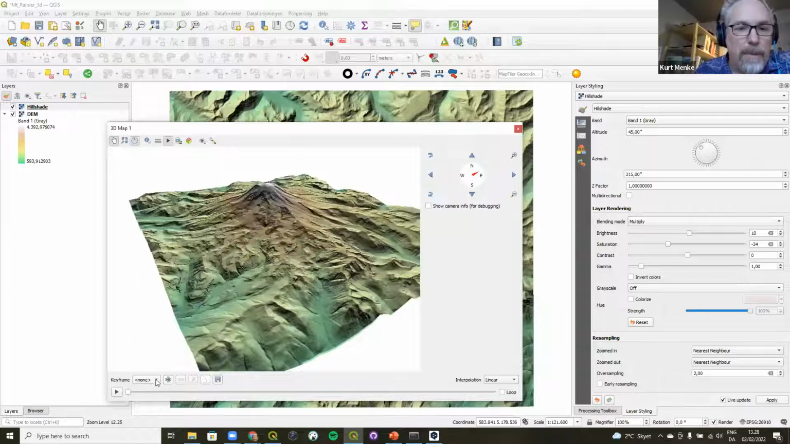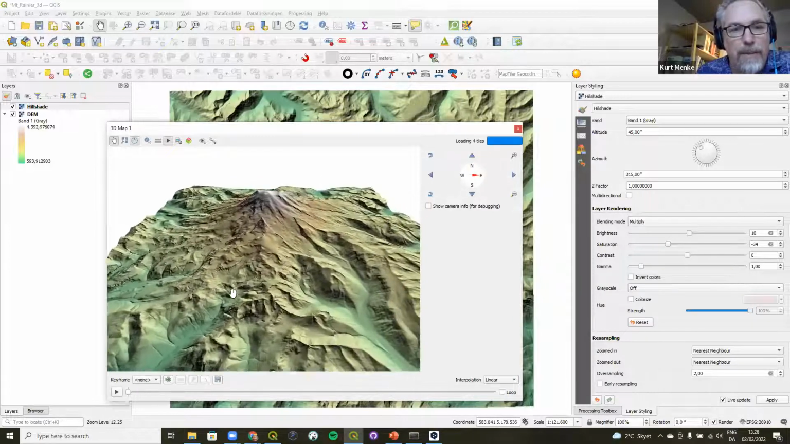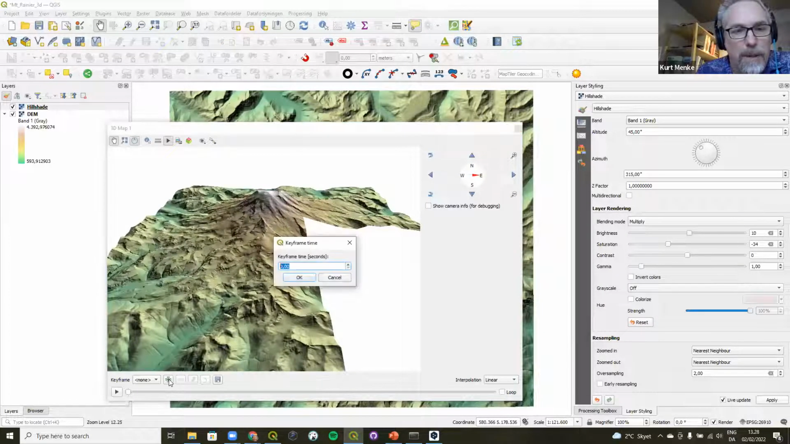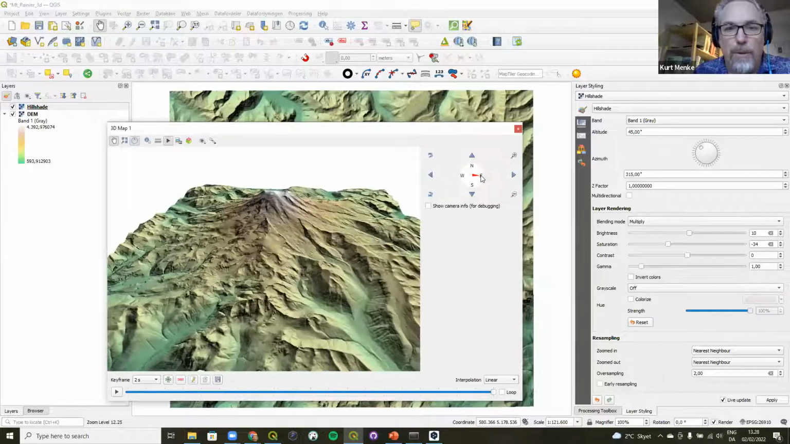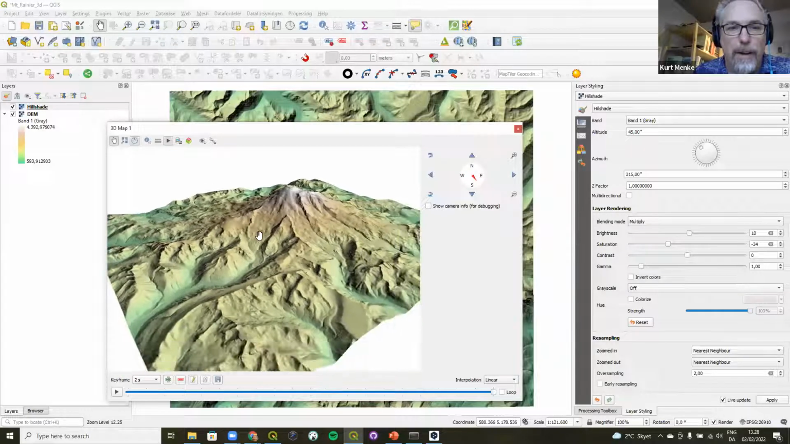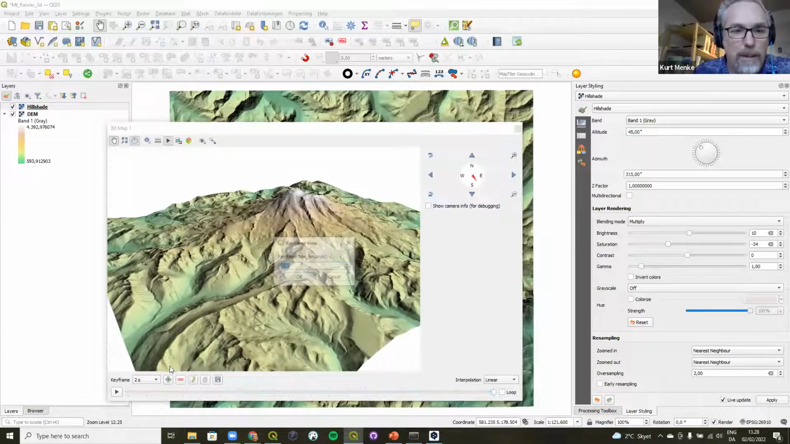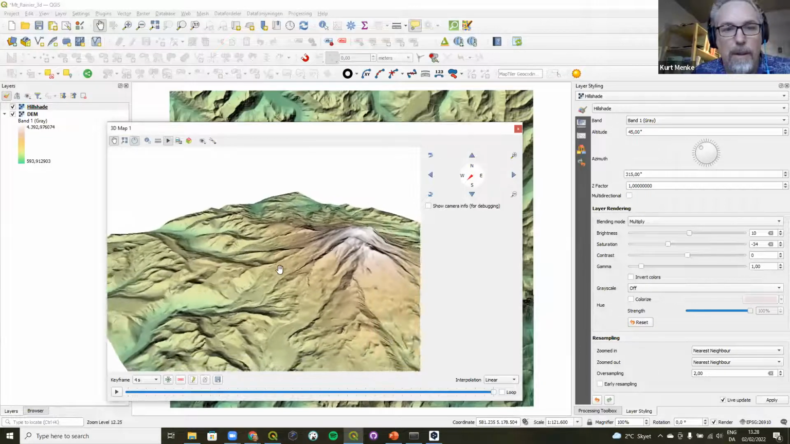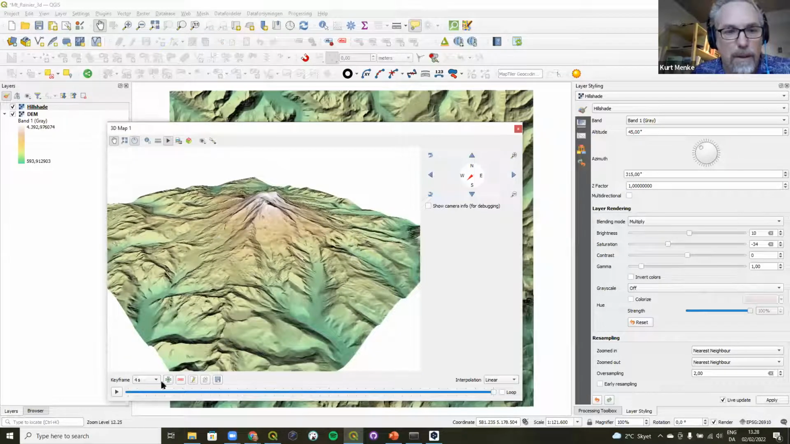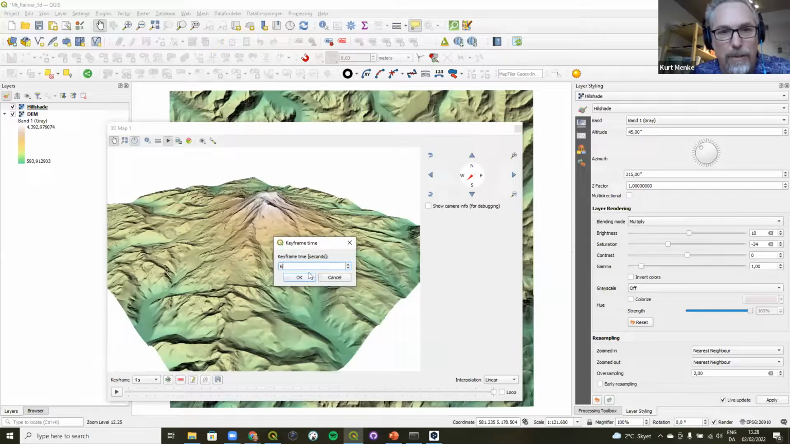And so here I am at 0 seconds at the beginning of my animation. What I could do, for example, is start rotating the display and click the green plus button to add another keyframe at 2 seconds and continue to rotate. I'll just fly around the mountain. Put this at 4 seconds. Add another at 6.